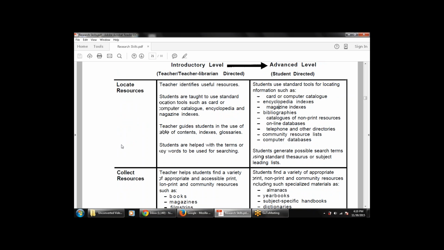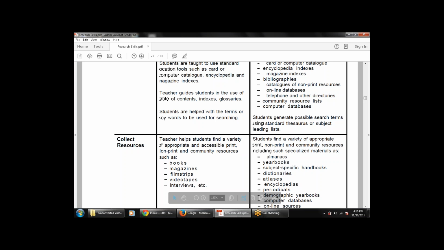The next phase is collecting resources, that is how to collect the resources. So the teacher also helps the students in finding a variety of appropriate and accessible print, non-print and community resources, such as books, magazines, film tapes, videotapes, interviews, etc. And from the student point of view, students also find a variety of appropriate print, non-print and community resources that include various materials like yearbooks. So there are multiple materials by which they can get the information.